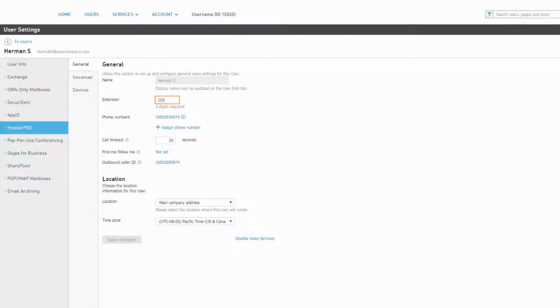Extension numbers can be changed at any time, but phones assigned to the user may need to be restarted for the change to display properly. You can adjust call timeout to set how long a call should ring to the user before timing out to voicemail.